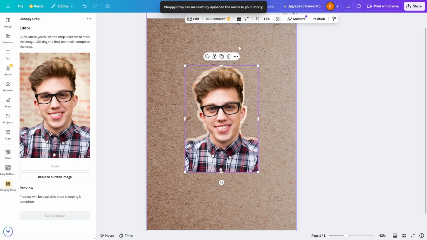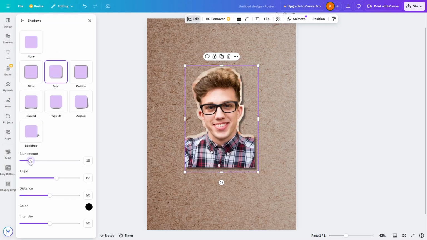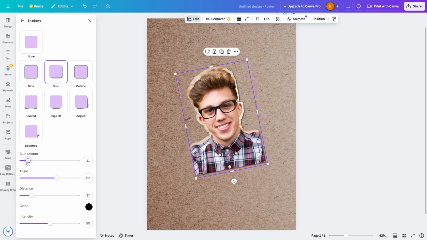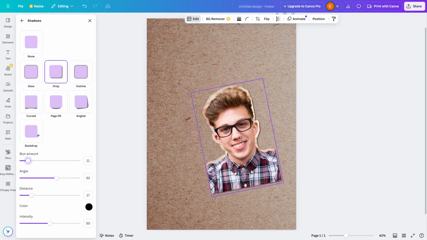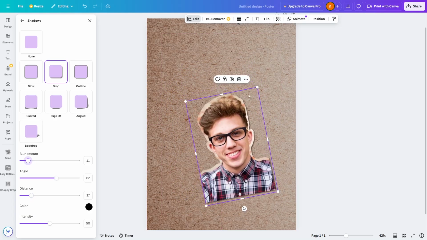We're going to add some shadows so that it will create the look that it's stuck on this cardboard surface. Click on edit and then head over to shadows. Click on drop. Decrease the blur amount and the distance just like this. You can even rotate it just like so. You can increase the blur amount if you want it to be more realistic. Then place it here, for example.